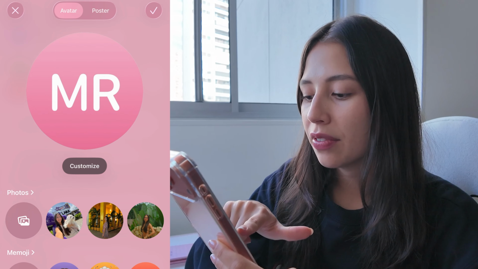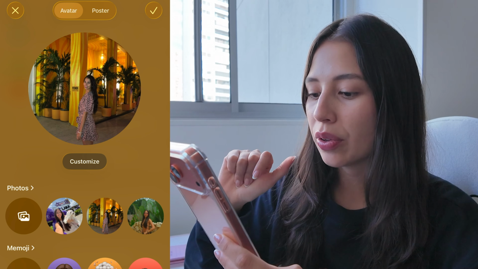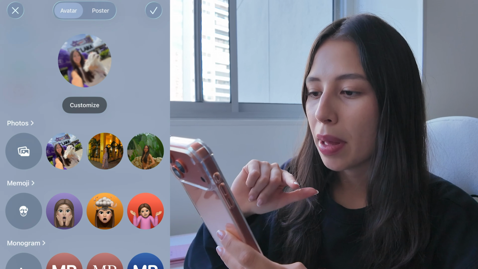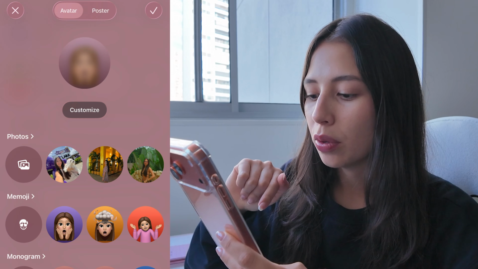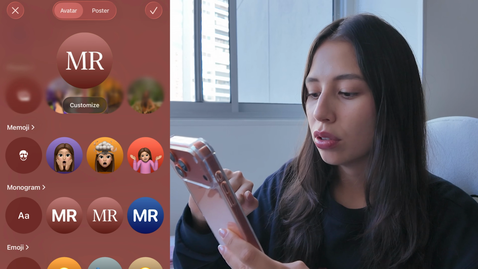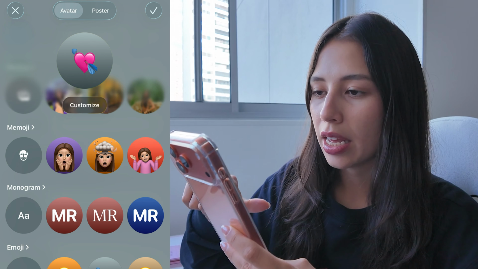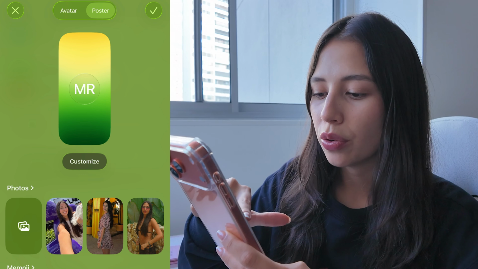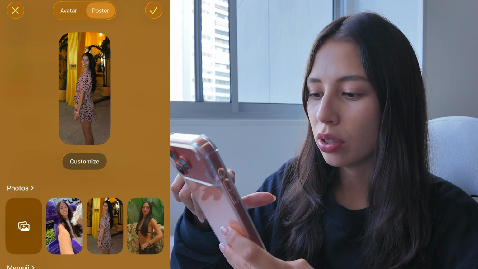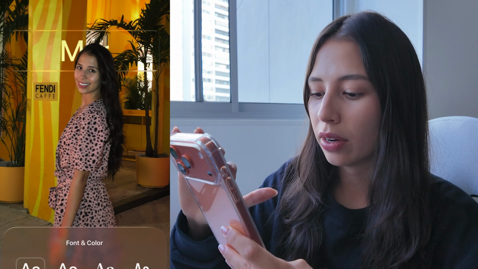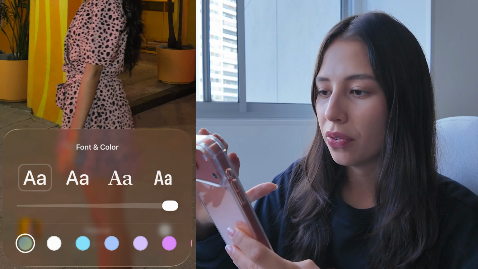So here it's going to give you some suggested pictures that you can use, or you can also use your emoji, which is like your little emoji. If you want a monogram, you can also do that, or you can even just choose an emoji that you like. Now here it's going to show you how your poster is going to look. You can customize it right here even, and I can make this background different, maybe open up the font so my name appears better.